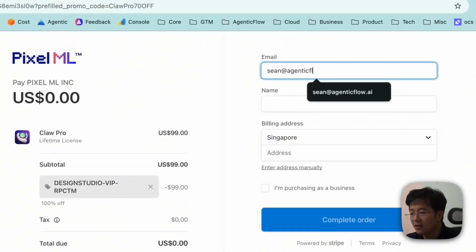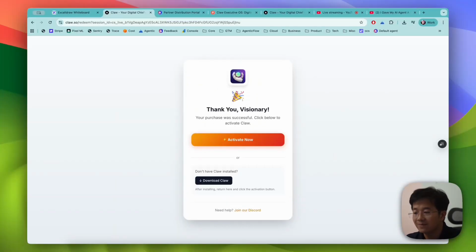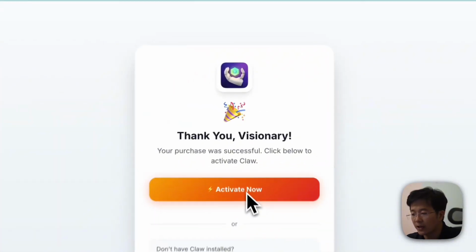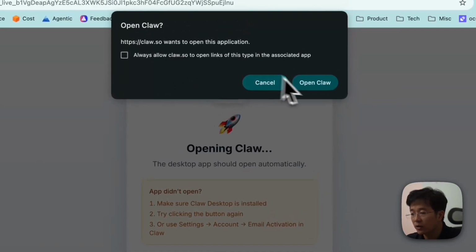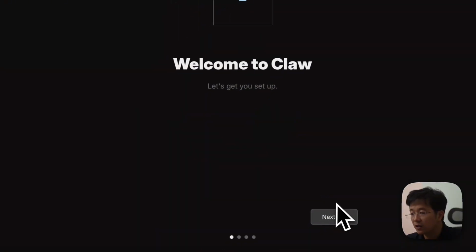Apply. AgenticFlow AI. Bam. It's done. So when I'm in here already, then actually I can click on activate now, but sometimes it doesn't work. So you just go into the web application, click to open Claude, and it will lead you to this page.